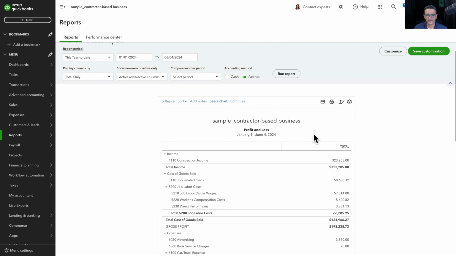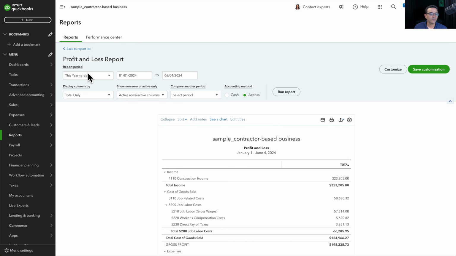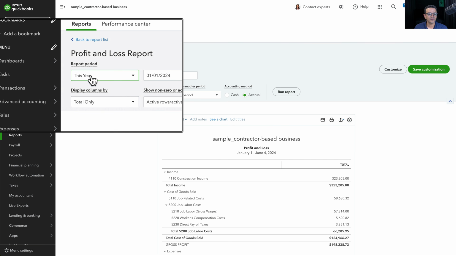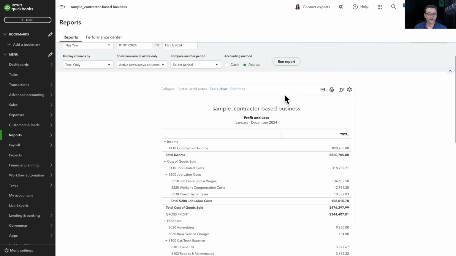This is QuickBooks Online. I have a sample file with some sample data. Let's say I'm going to pull a profit and loss for this year. So I'm just going to change the date range to this year, click on Run Report, and now I have on the screen the report I want to look at.